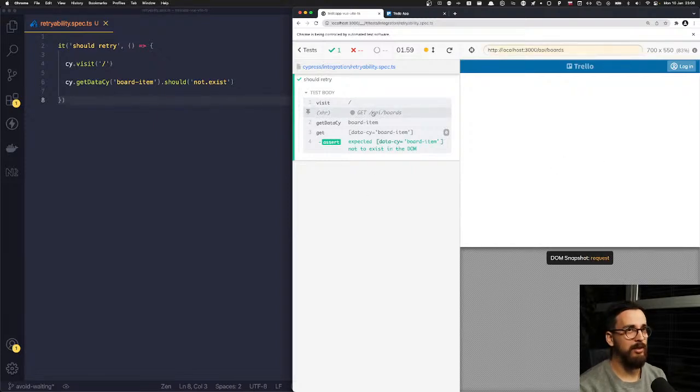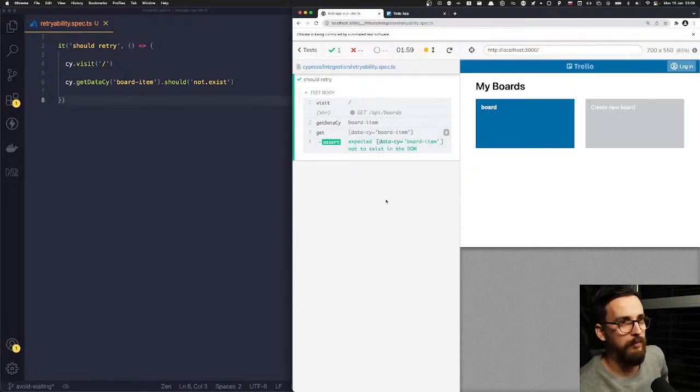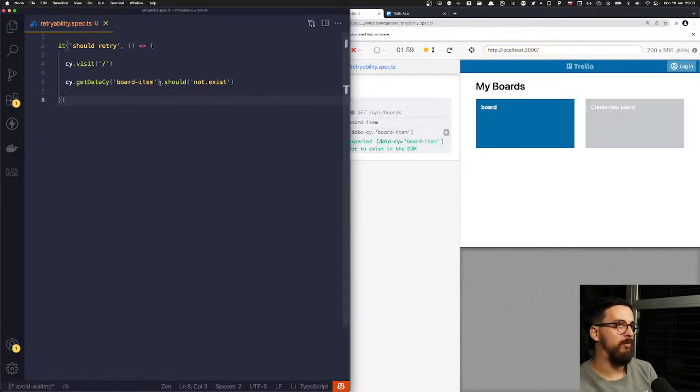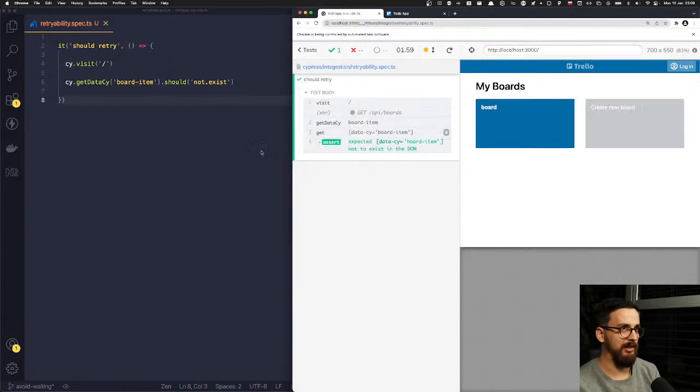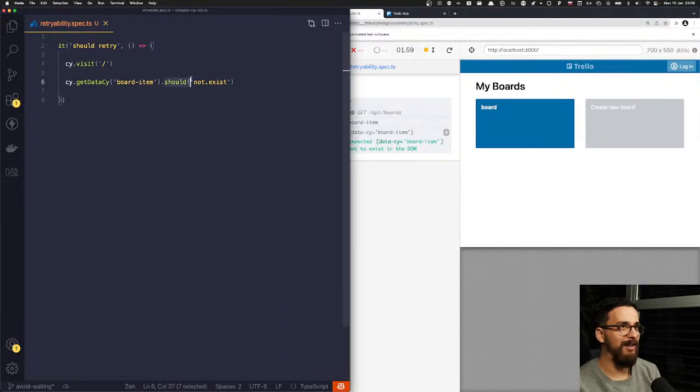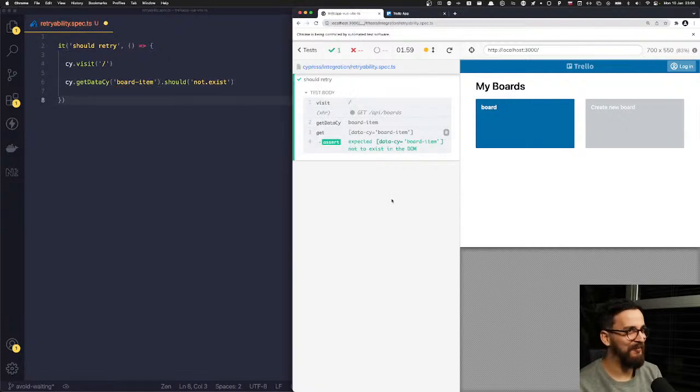But Cypress is not going to wait for that, right? Because we didn't tell it to wait for that. And my assertion, when I assert that the board item does not exist, it's actually going to pass because it doesn't exist. By the way, be careful with negative assertions, because if you want something to not exist and you make a typo, then yeah, it will not exist.